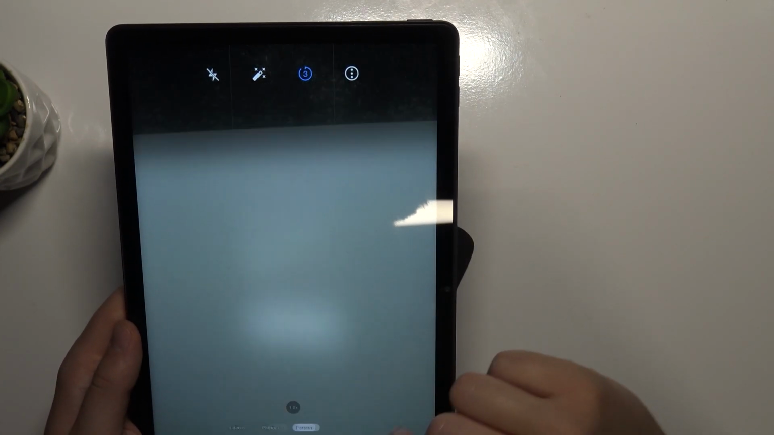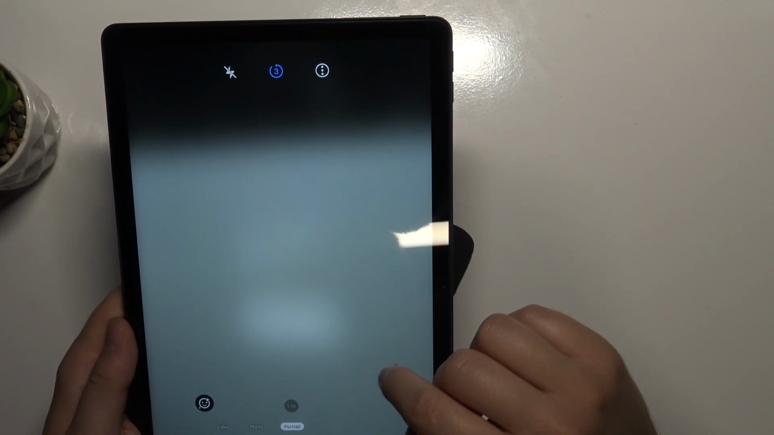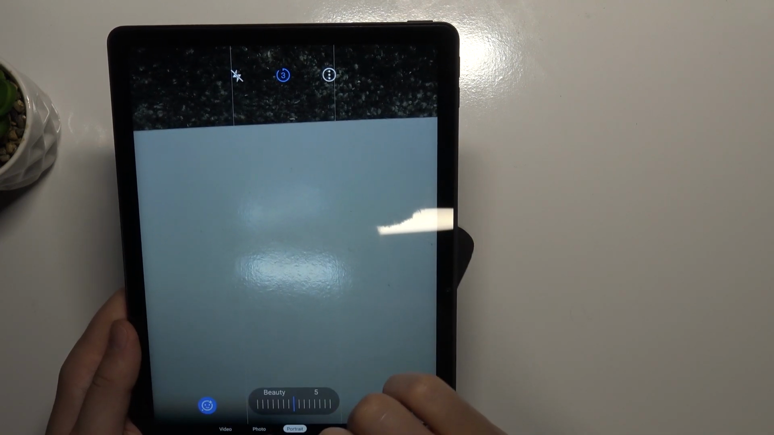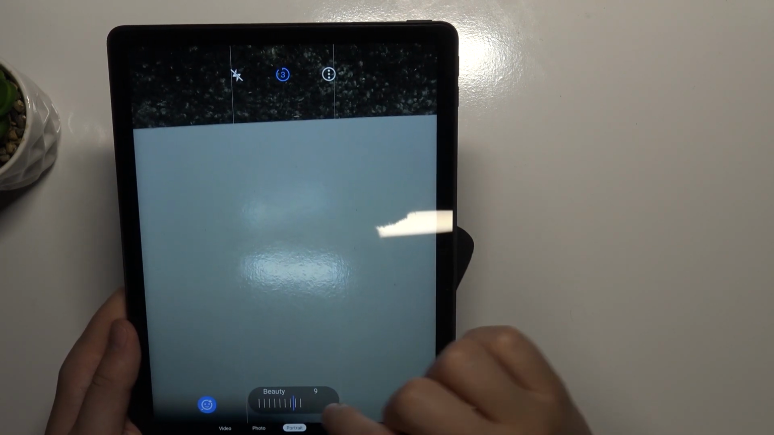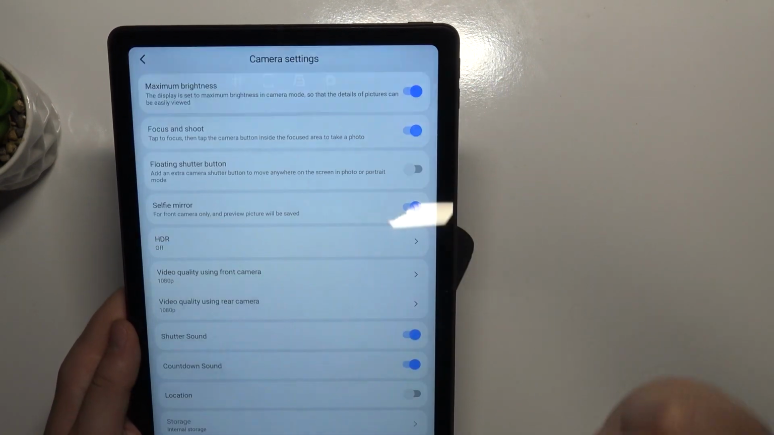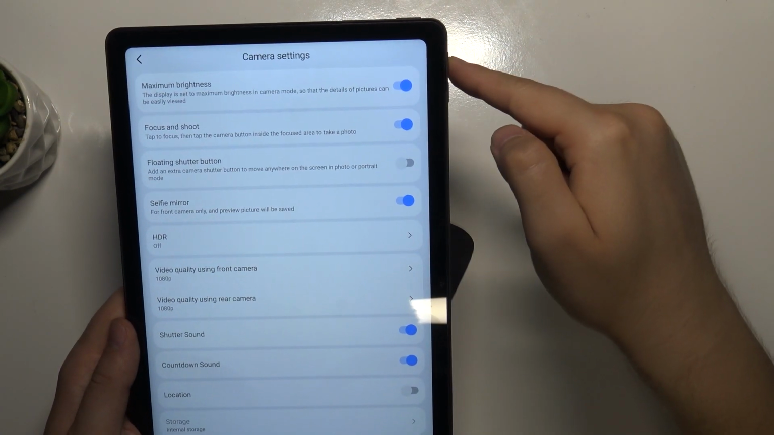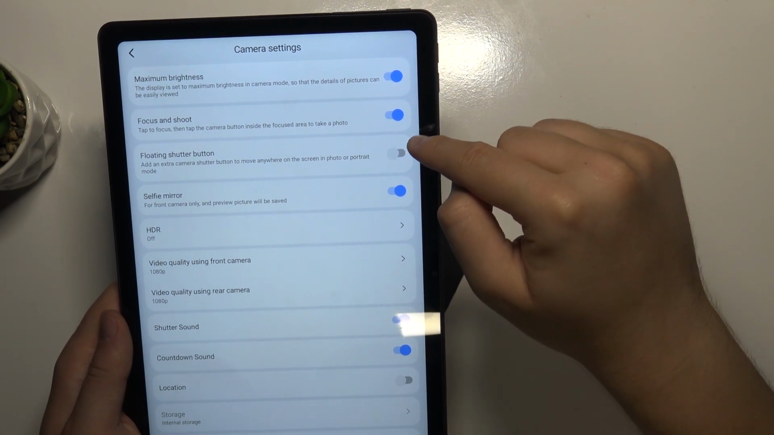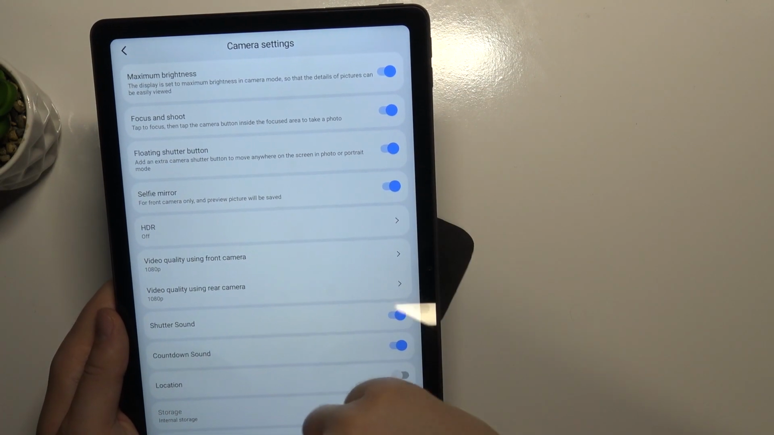What we got here more, we get the portrait mode, we can use the beauty mode, like that. And when you go for settings, we got here the maximum brightness, we got focus and shot, we got floating shutter button. Take a look.